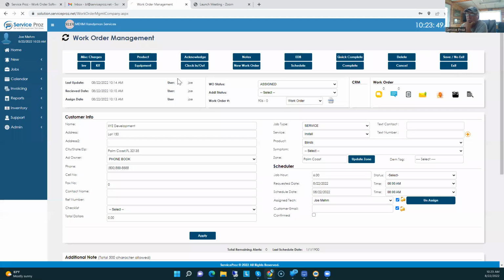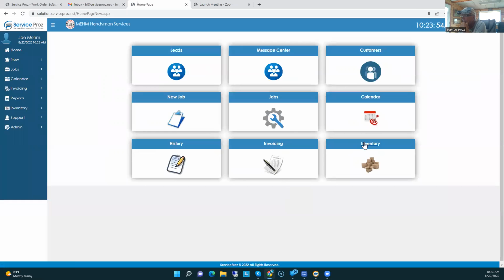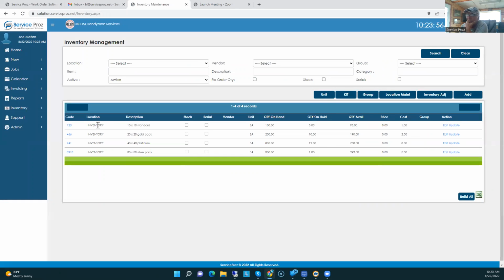I don't know your inventory. So what I did is I went into our inventory module and just dummied up some stuff here. I put in four pieces of inventory, 10 by 10, 20 by 20, 40 by 40, 30 by 30, and put a quantity on them and then put a price on them. So the guys won't see the price or anything like that.